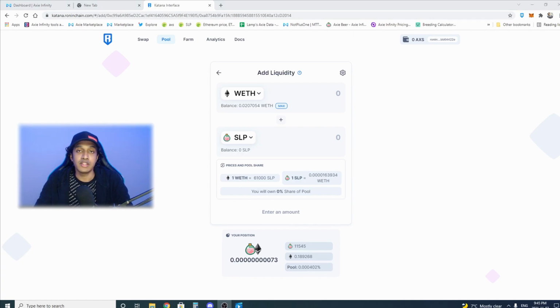Now, adding liquidity to the liquidity pool isn't always profitable. There is something called impermanent loss. I have linked an article in the description below that explains how that works.